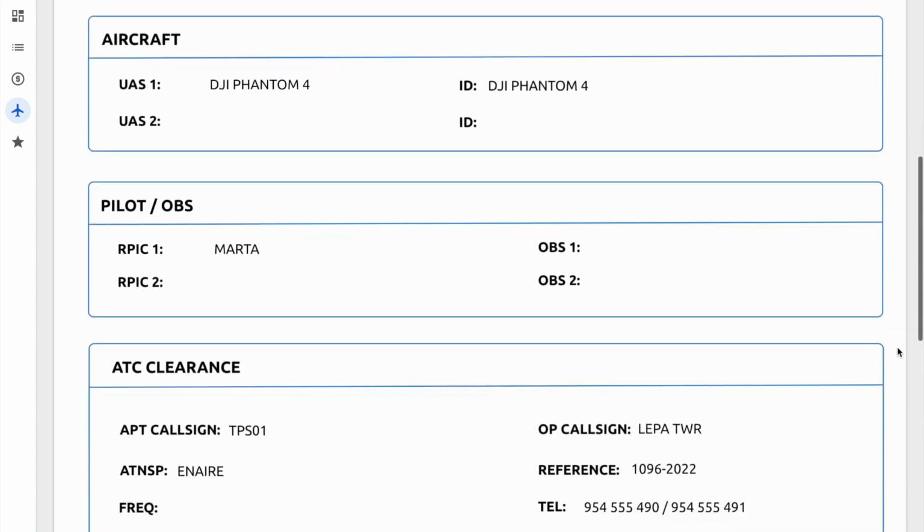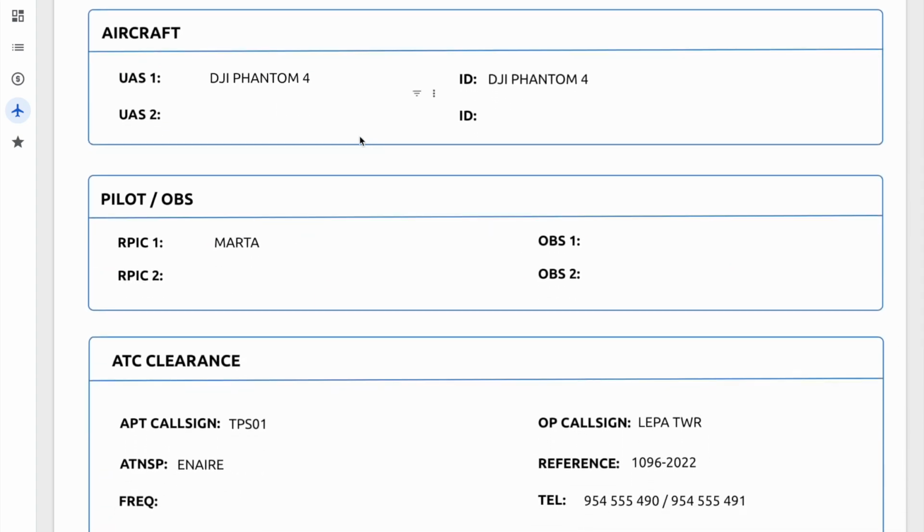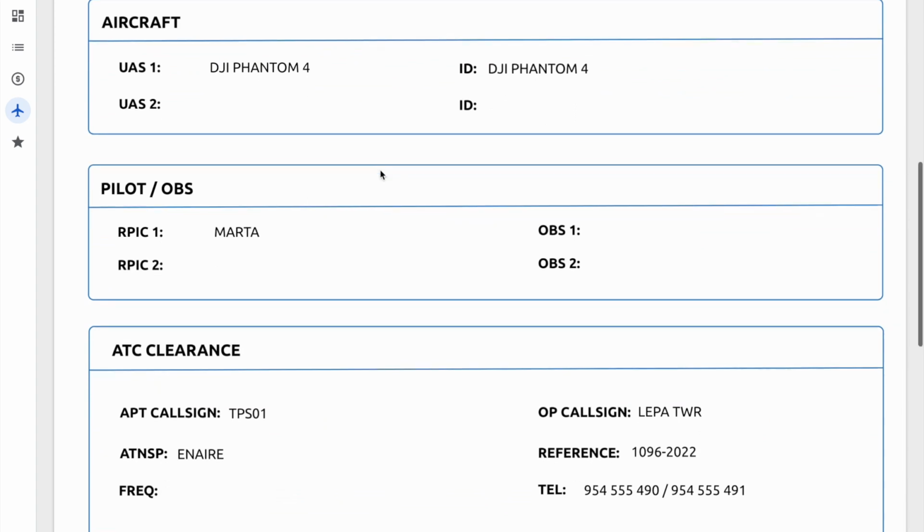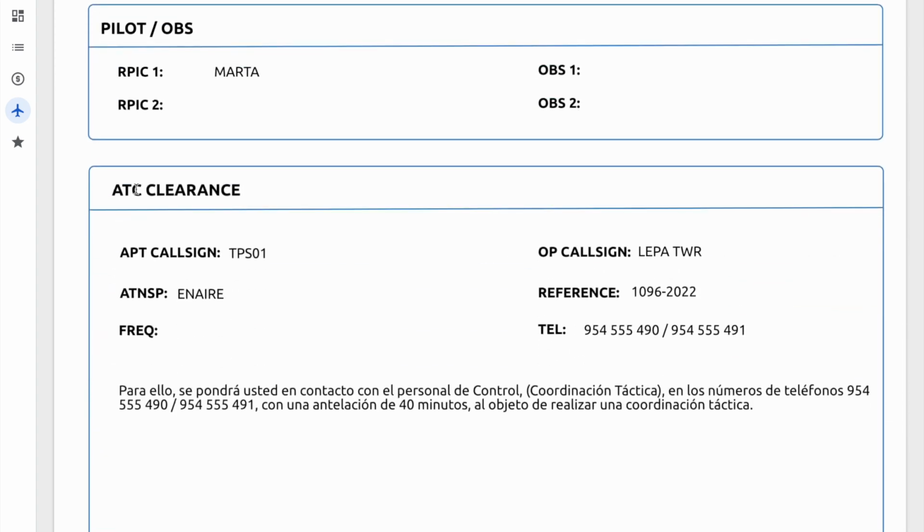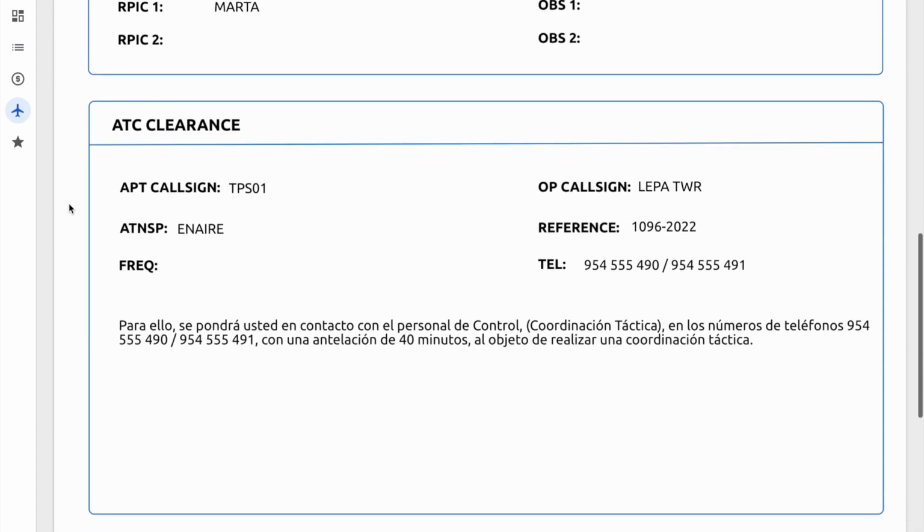And in it we will find a lot of information such as the location, the flight hours, the drone we are going to use, the pilot who is going to fly, all the information related to the authorization, the ATC clearance, in which we are going to find the call sign that you are going to use to talk to the control tower, and with whom you are going to talk. In this case it will be the Palma de Mallorca Tower, the airspace manager in the air, the number of the application form, phone numbers, additional notes such as calling by phone, etc.